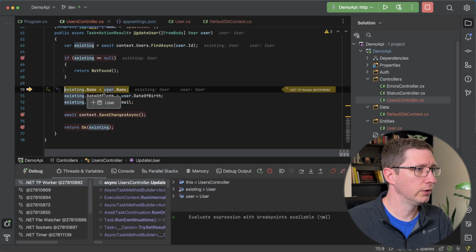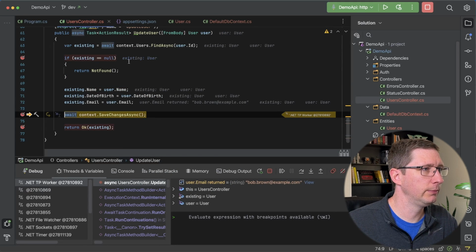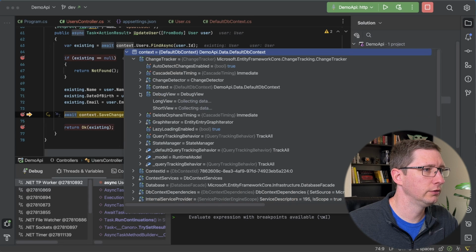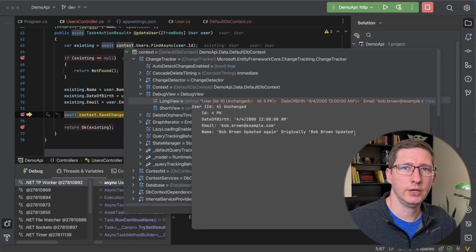So let's go down a couple lines. Before we call save changes, let's look at the database context and see what it says now. Now you can see that the status of the entity is unchanged. However, the name does have some more information in it. The value of the name is updated again, and it says originally it was this. It's keeping track of that property and how we've changed it.